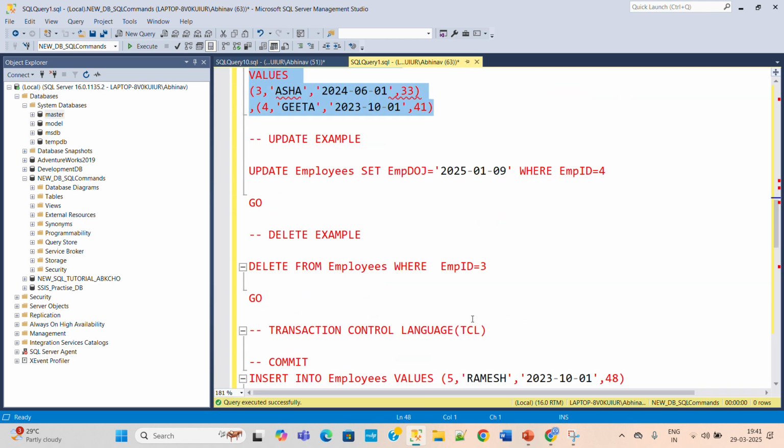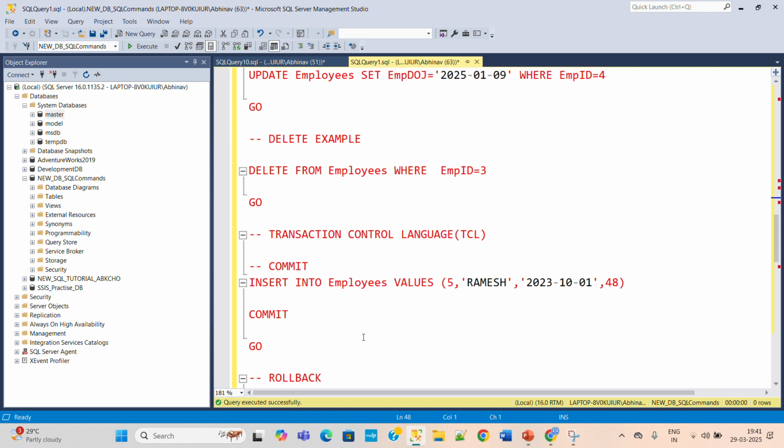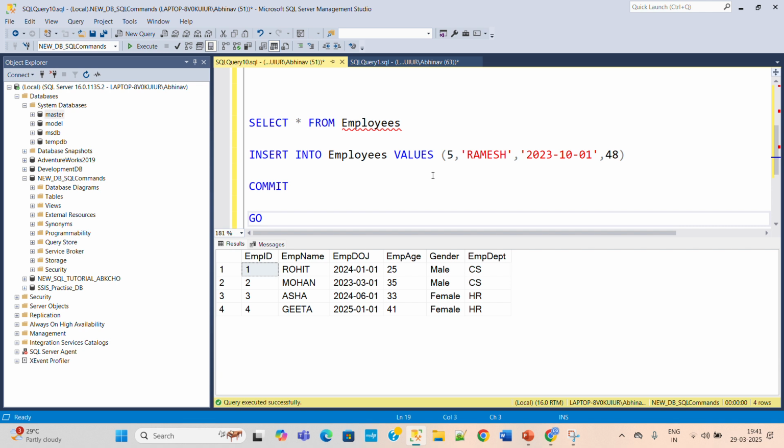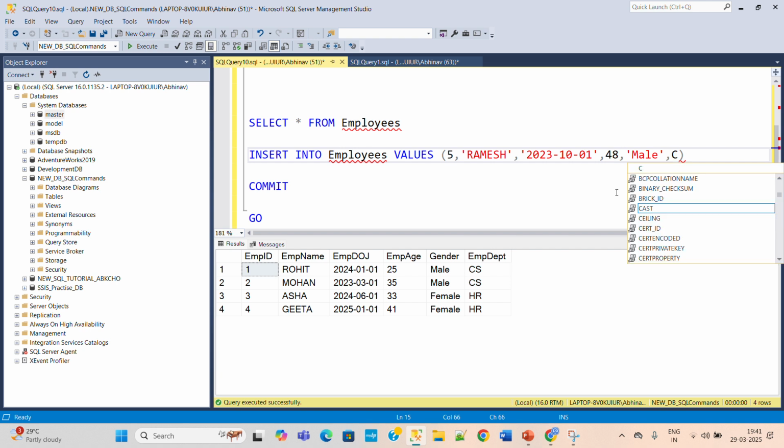We have written one example for commit, we will use that. Copy this. We are going to insert one record and then commit it, so that the record will be saved to the table. Insert into employees table values: employee ID, name, date of joining, age, gender. Ramesh is male, so write male. Now give him the CS department. Here we are committing this particular insert statement.